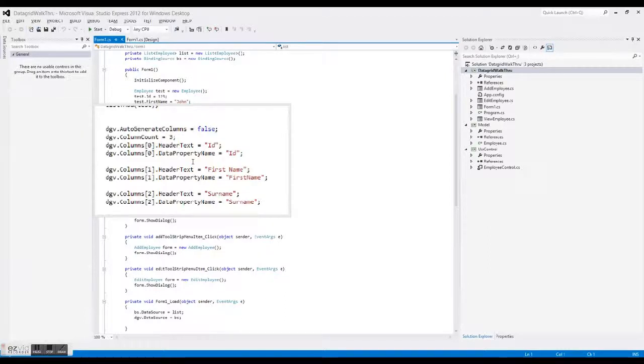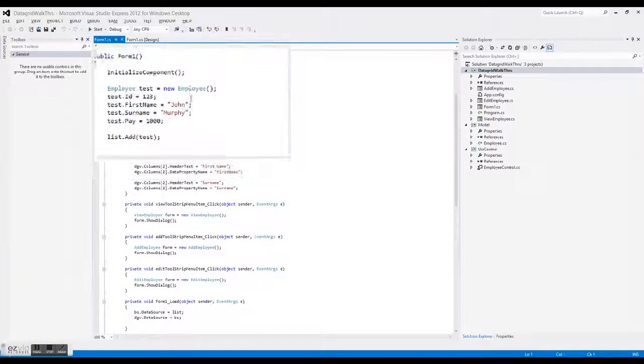The first column is the 0 indexed column, the second is the first, the third is the second index. The first column we want is the employee ID, displayed as the first column. We describe what header text we want it to be, so ID or employee ID or whatever you want it to be. Then the data property name, this is important to keep consistent. The data property name has to have the same name as the property name itself.